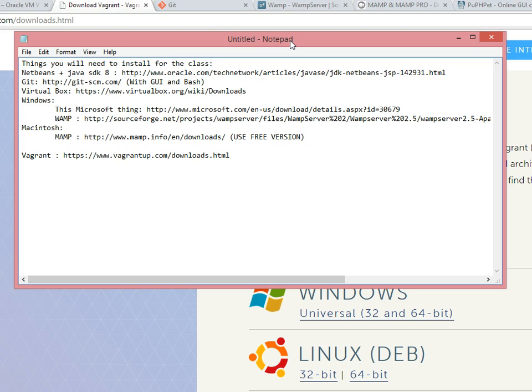To do that, you're going to need to install NetBeans plus the Java SDK. Then you're going to want to install Git, and you want to do that with the GUI and Bash options. After that, you're going to want to install VirtualBox. If you're on Windows, go ahead and install this driver thing and WAMP right here. So you've got to install it in that order.